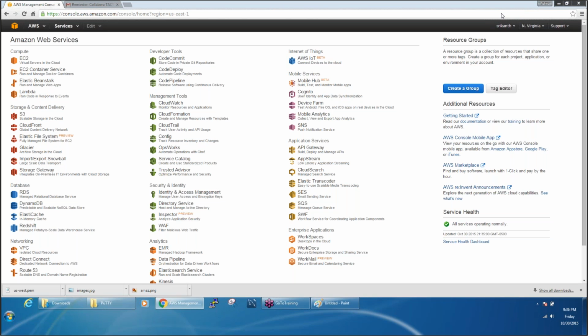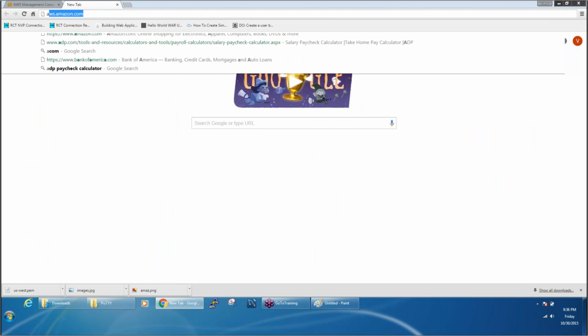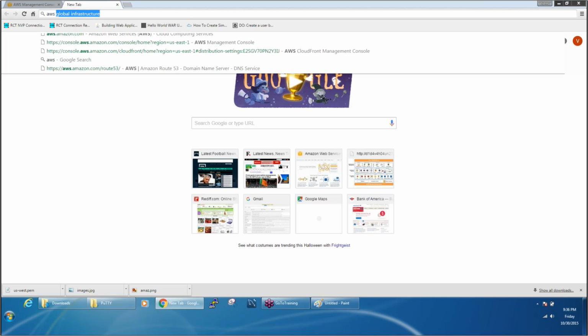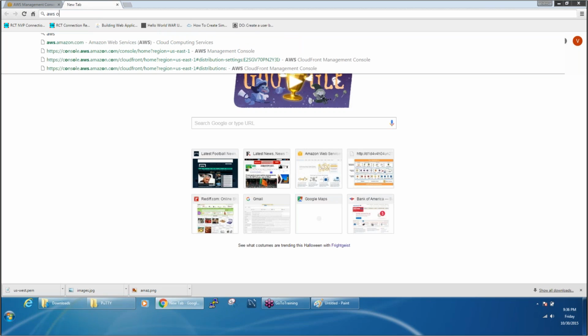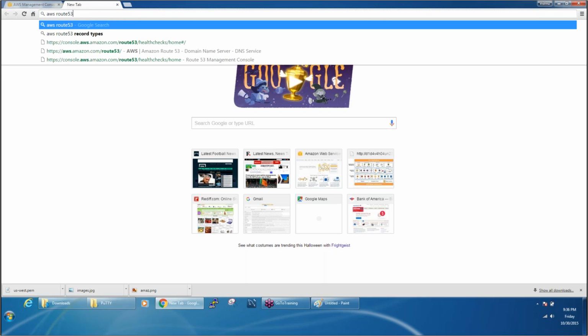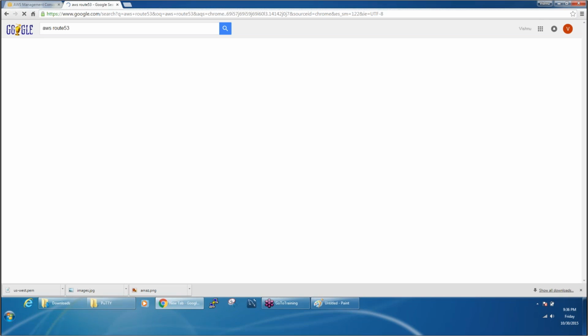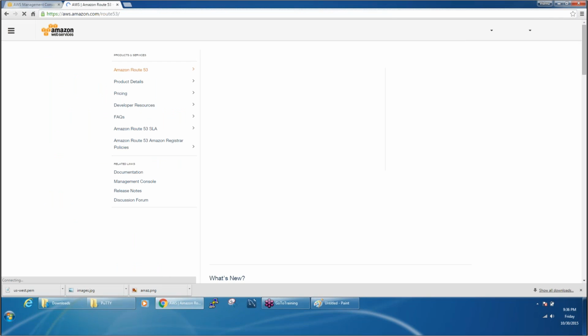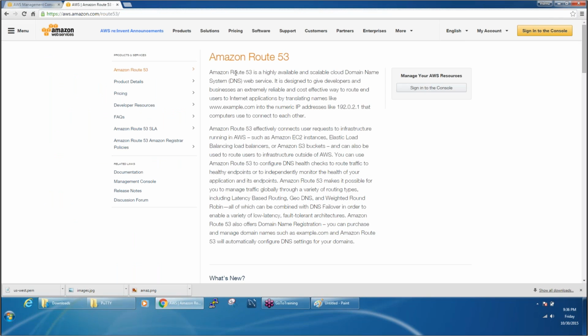Route 53 is a DNS product from AWS, right? Route 53 is a DNS product from AWS. So if you open AWS Route 53, Route 53 is basically a scalable domain name service. If you know what a domain name service is, you'll understand this.